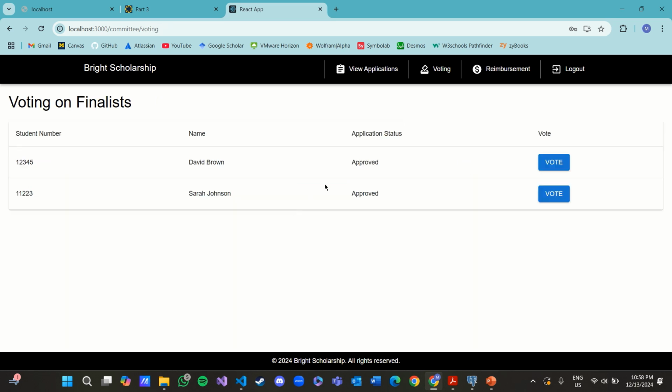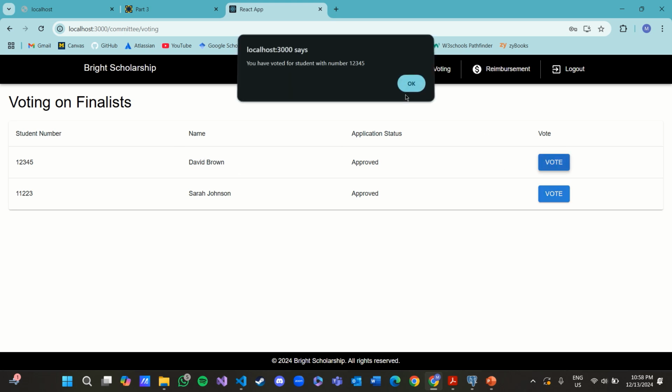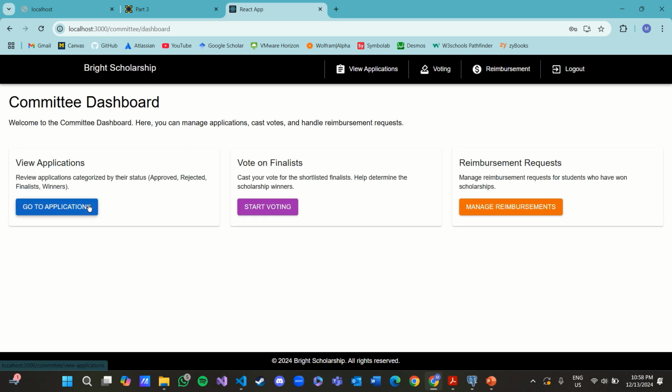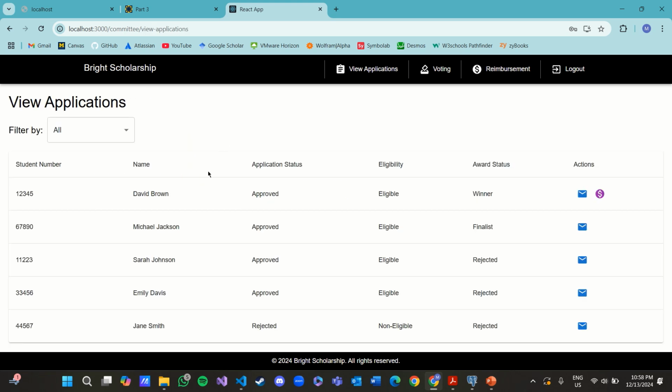First we go to the voting. So this is the submission, which are the two finalists in our application, and we can vote for either of them, and the one with the highest vote will be the winner of the scholarship. So this is the previous application that we submitted before. You can vote for him. So successfully voted, go back to the dashboard. You can also view applications from different, and as you can see, David Brown is now the winner.